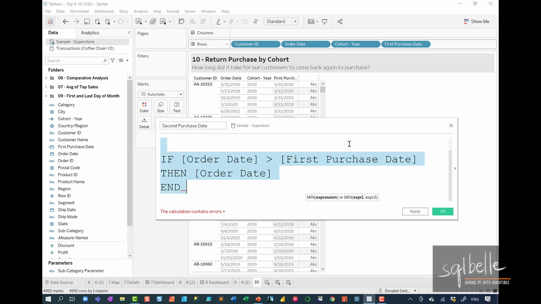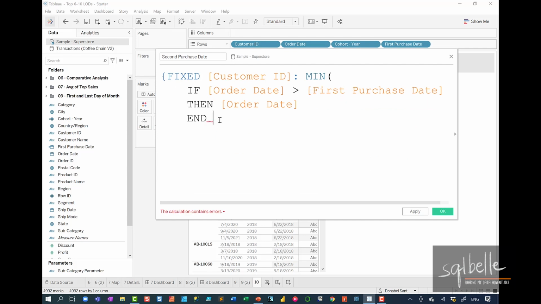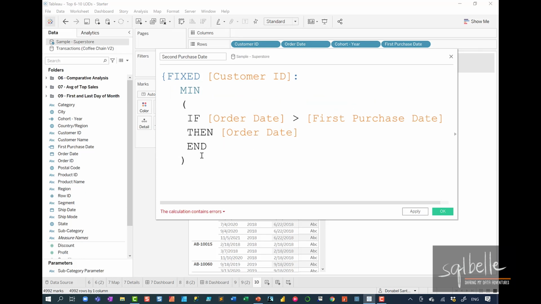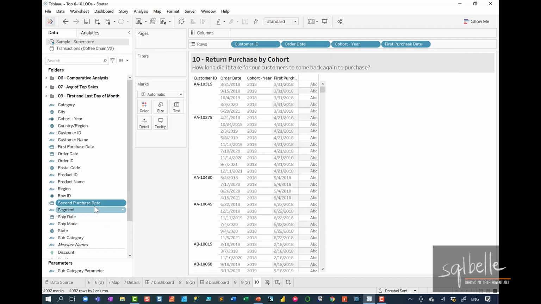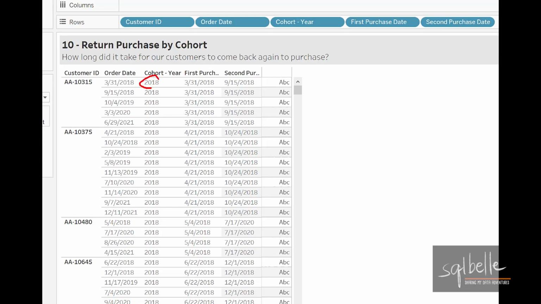Let's pass the whole thing over. Let's make this a little bit bigger so we can see everything. And then let's close our parentheses. Actually, I'm just going to move that over so it's a little bit more readable. And let's close our curly brace. Let's click OK and let's see if this is right. So right click, drag second purchase date. Let's display that. So right now we have our cohort year.